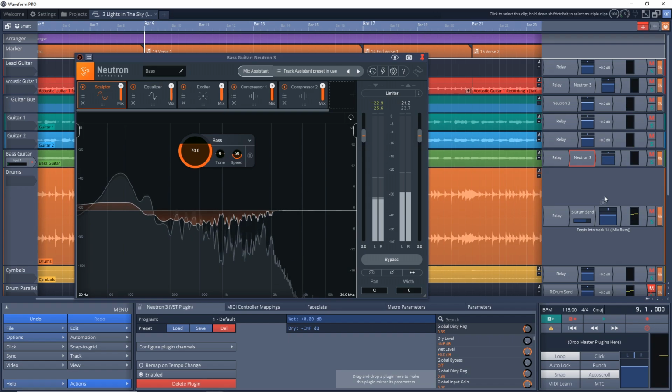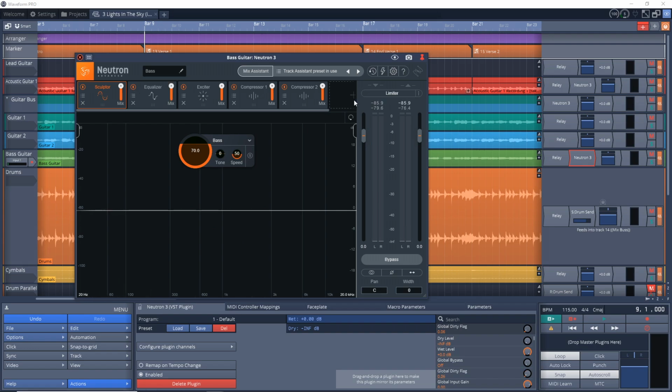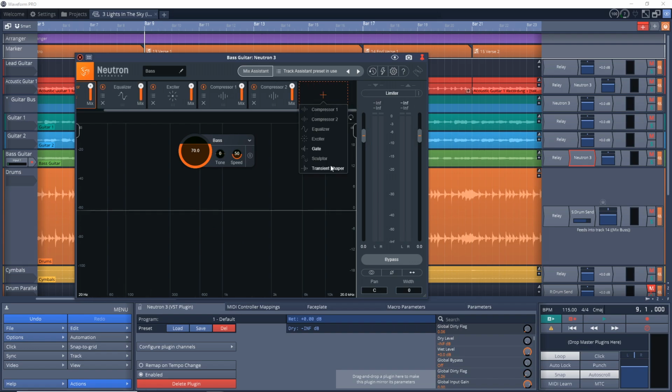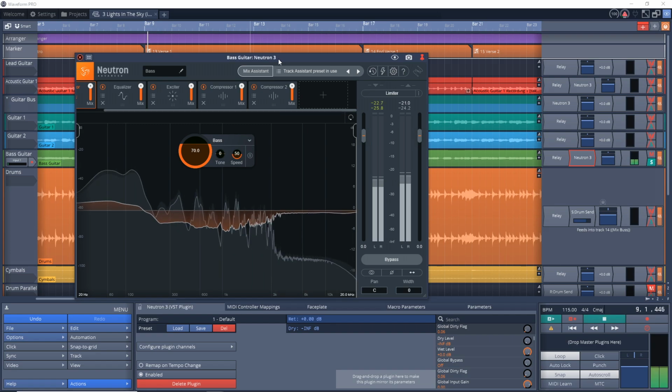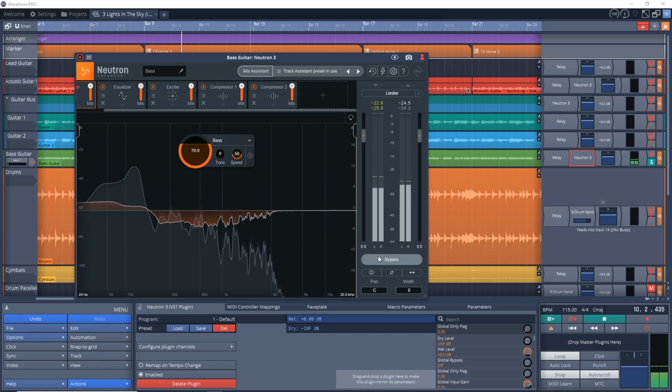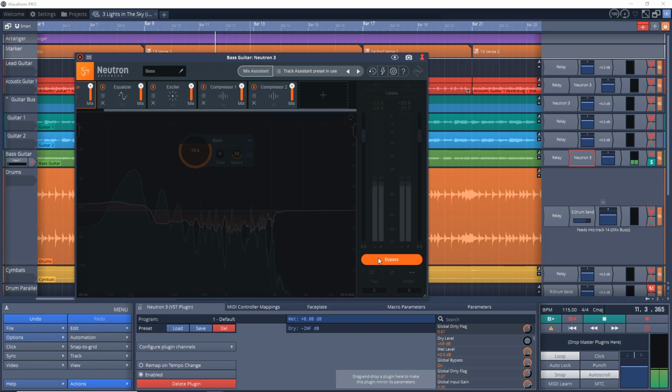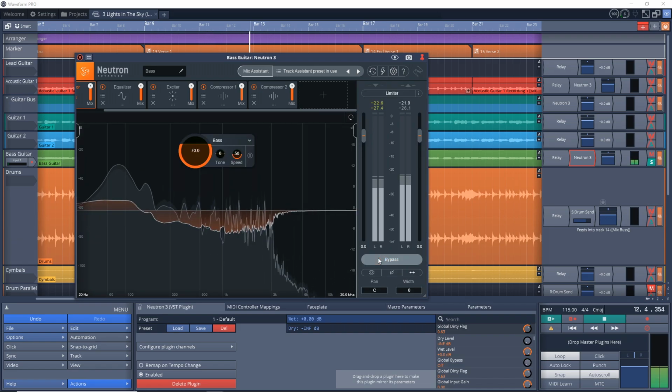Okay, so we have our settings here. And if you wanted to add more things, like say you're not happy with any of this, you can turn some of these off by clicking these here. You can also add more effects in here if you really wanted to. I'm just going to leave this as is. All right, I'm going to solo it and we'll hear how this has changed the track. All right, again, we'll listen to it in the mix.